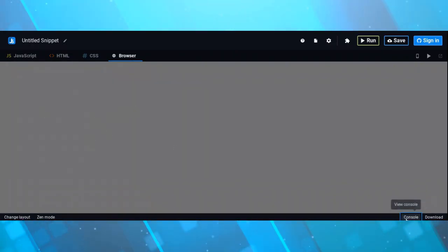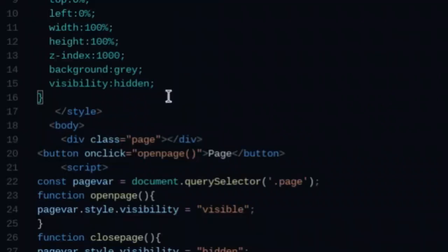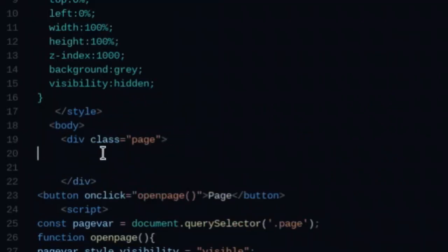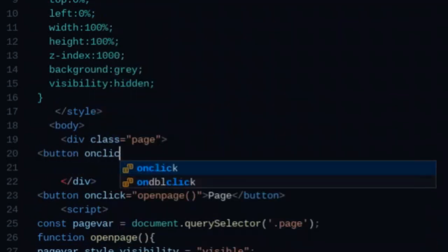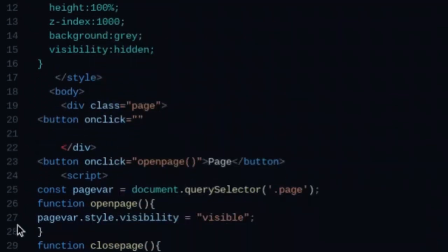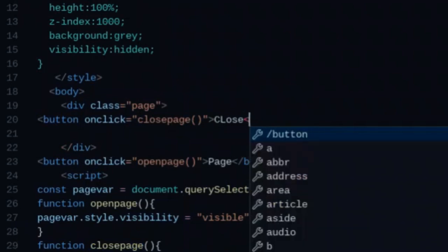But who just wants to be stuck on this page, right? You want to be able to close it. So you want to go into your HTML right here, into your class thing that you should have just added, and then you want to add a button, make another onclick attribute, but now go to close page, very important. Close page, don't forget those parentheses. And then just name it close.